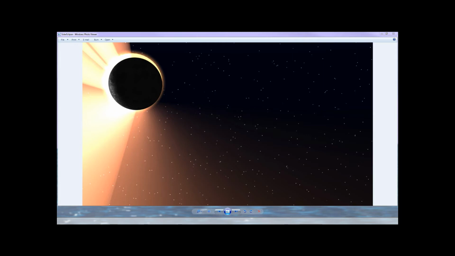You've got that ray effect coming off where the sun is from the lens, and I think it looks pretty cool. So anyway, let's go ahead and get started.